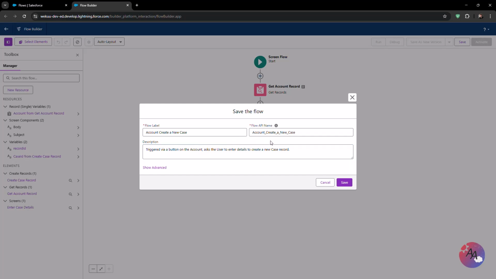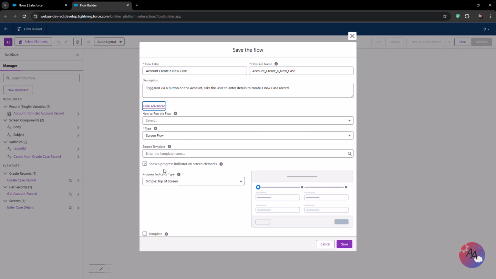There is also a button labeled Show Advanced. Clicking this brings up additional flow configuration options. The options will vary depending on the type of flow. Let's take a look at a few of the options using a ScreenFlow as an example.